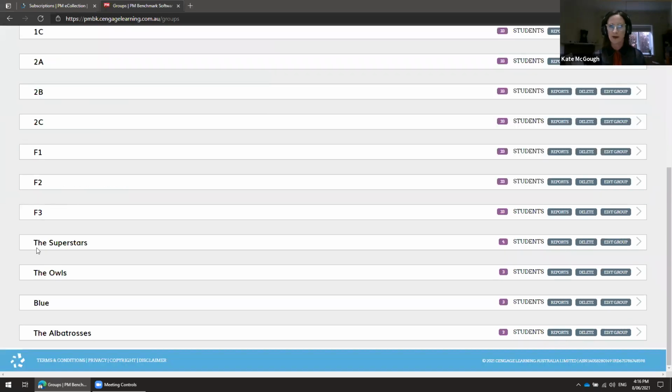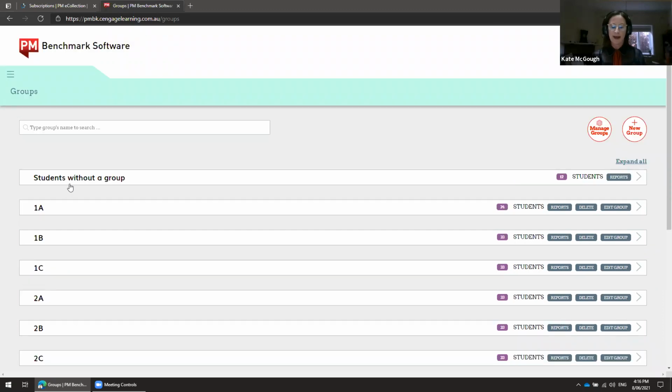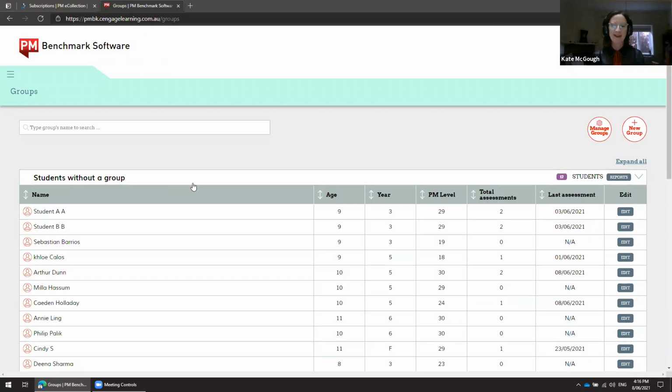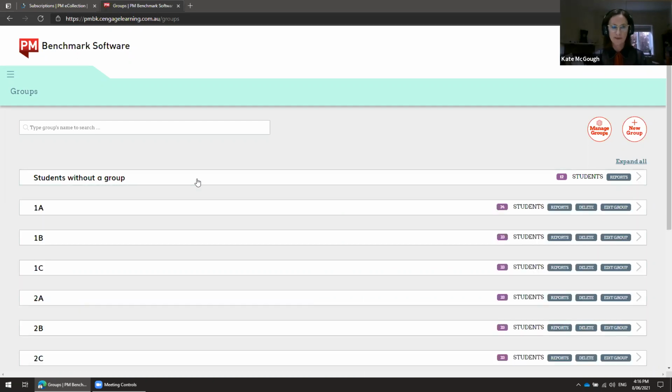This screen gives you a lot of information straight away. You can see all the groups that are created in the system. And you'll also see at the very top there, a students without a group section. That will show the students that have been uploaded into the system but are not yet assigned to a group. You'll also see on the groups page information about specific groups, which we can go into. There's a long list here, so when you're looking for your own group, you can use the search bar.